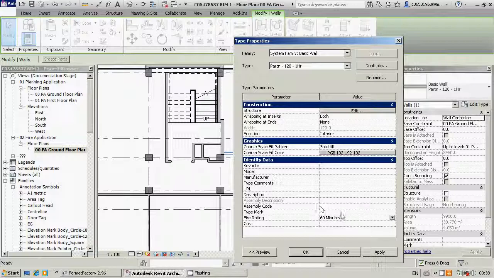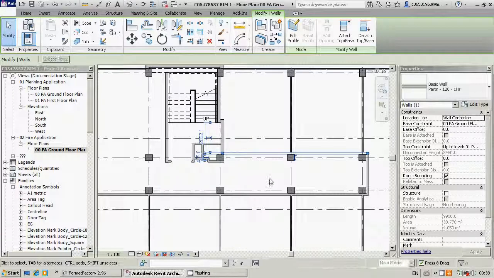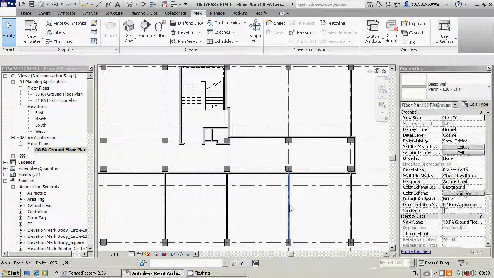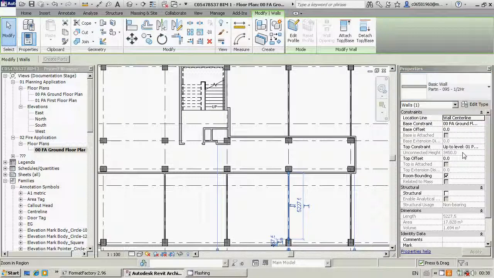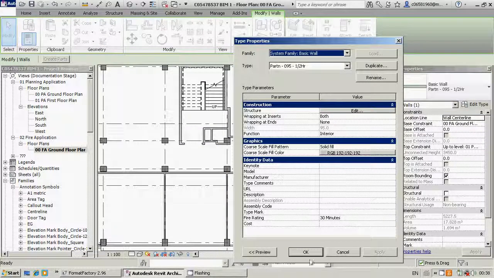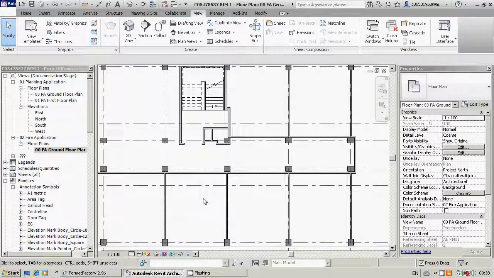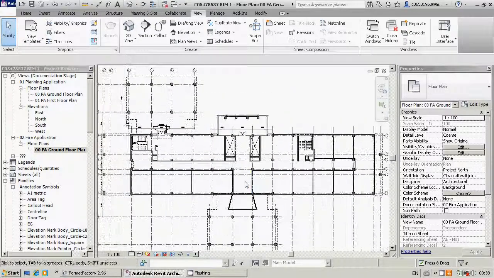Now I'm writing minutes here; I wrote mins last time. I'll show you why later, because as you're working in groups, people use different terms: 60 minutes, 60 mins. Okay, and then here we've got some half-hour walls. So we've just given our walls fire ratings.